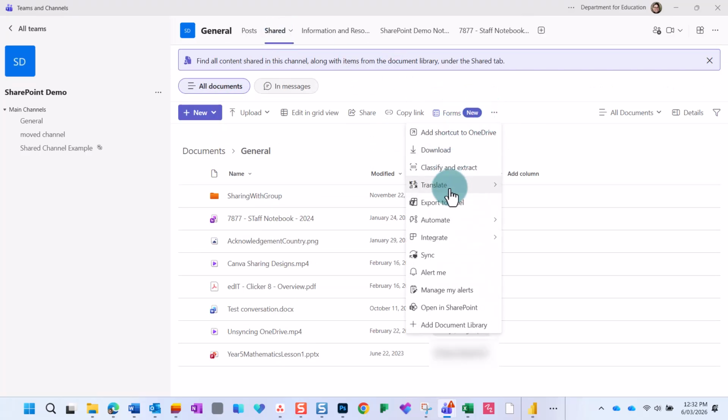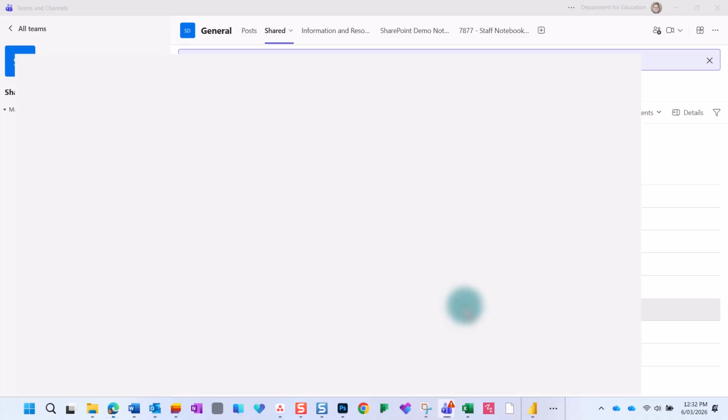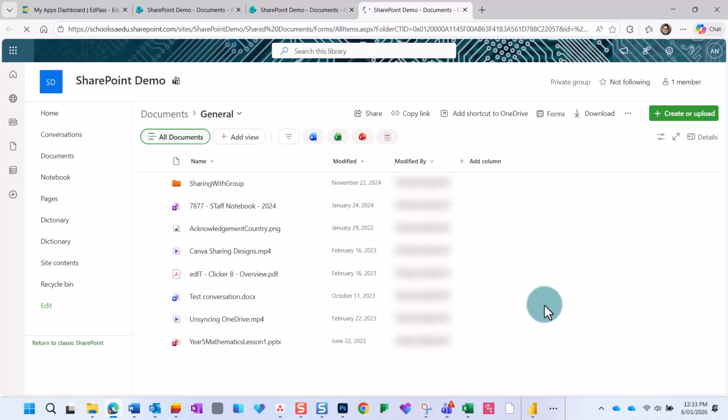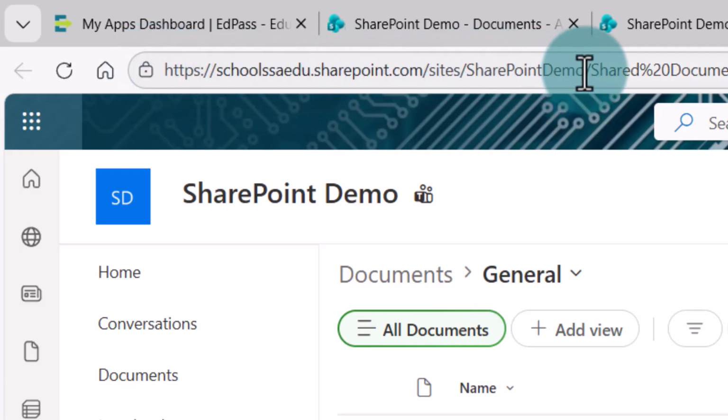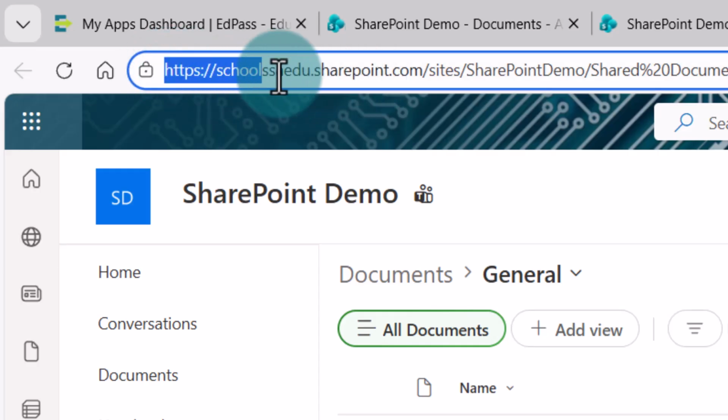This will open the back end of your team, SharePoint, in a browser. You can then copy the SharePoint URL. Everything to the left of the word shared, including the /.